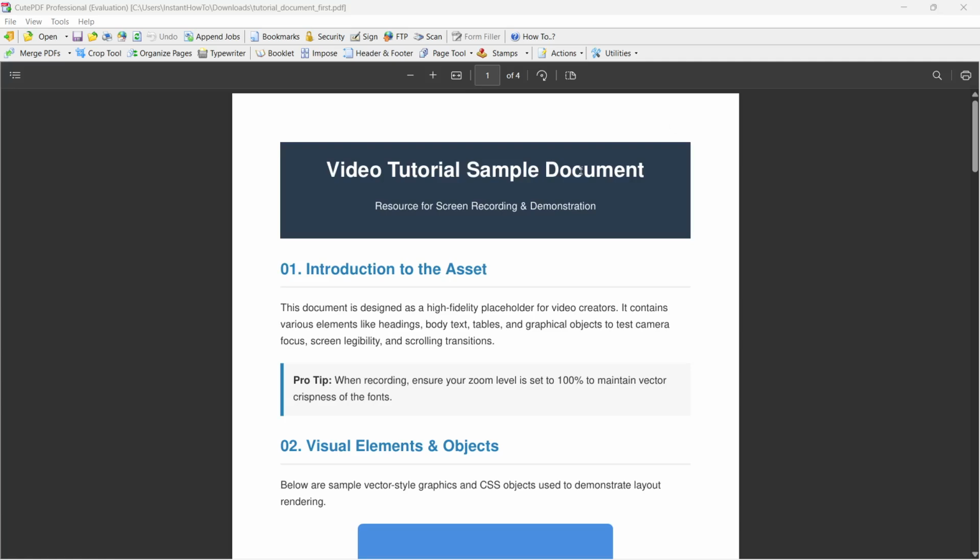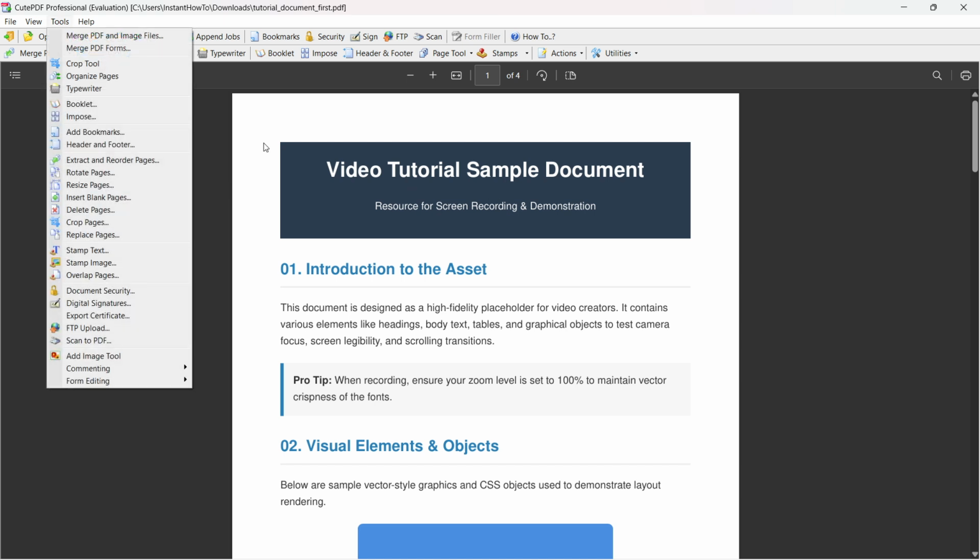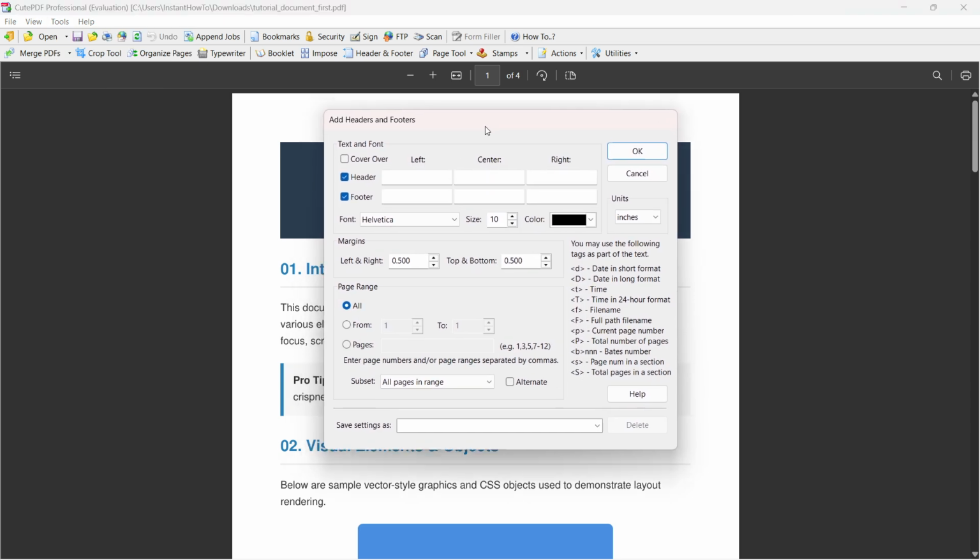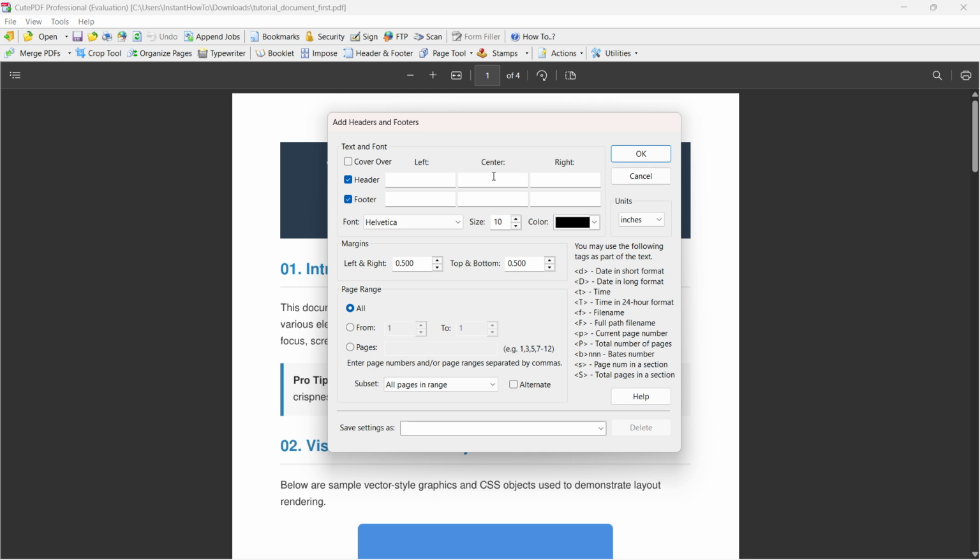In this video, I'm going to show you how to add page numbers in CutePDF. Now, the first thing you have to do, you want to go to Tools, top left when you have your PDF open, and then in here you can find Header and Footer. So you want to click on this, and then from here, as you can see, you can first select where you want to add the page number.